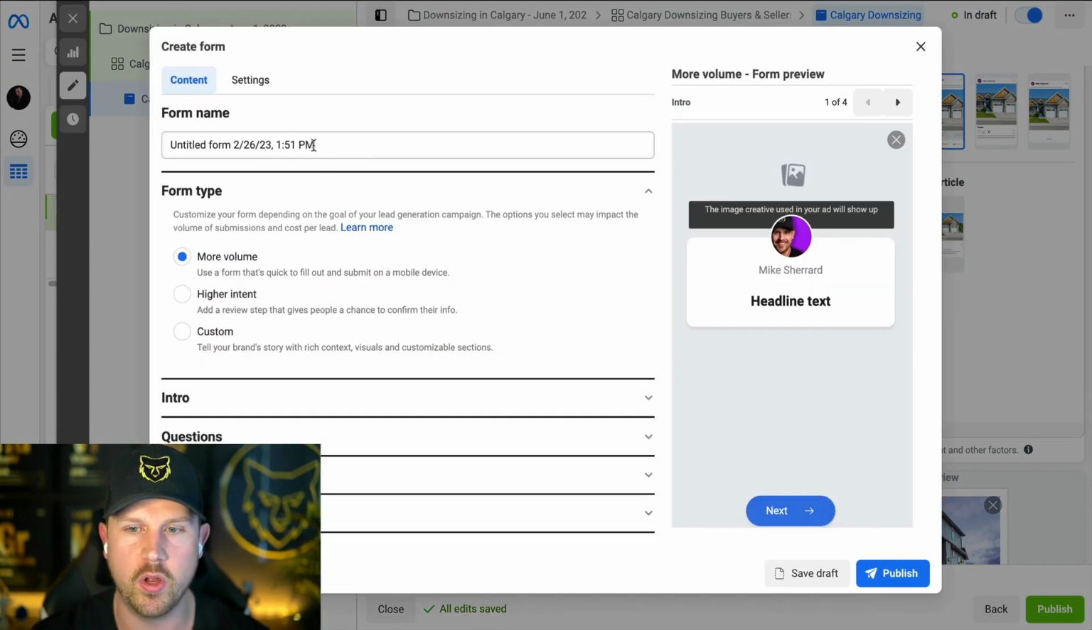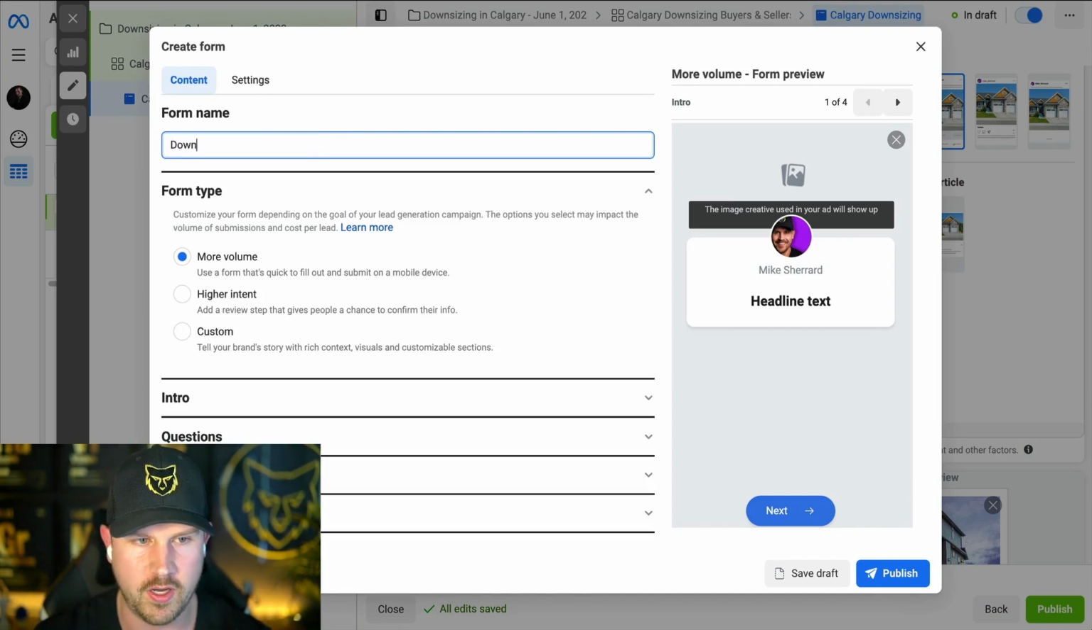And now what you want to do is typically name the file name. So downsize buyers and sellers lead gen. Now, a couple things here. You can see here, custom, don't worry about this. Tell your brand story, rich text, visuals, customization, customizable sections, complete waste of time. You don't need to do this.